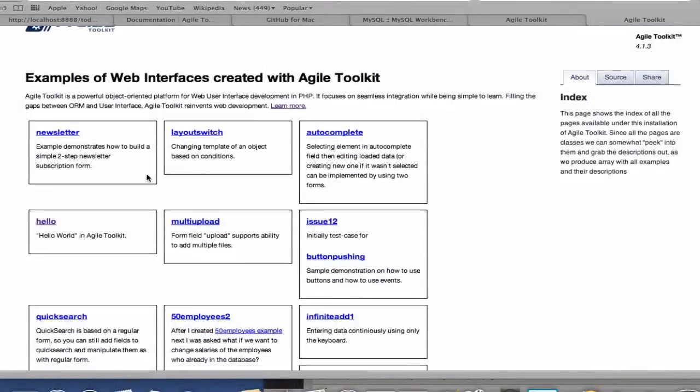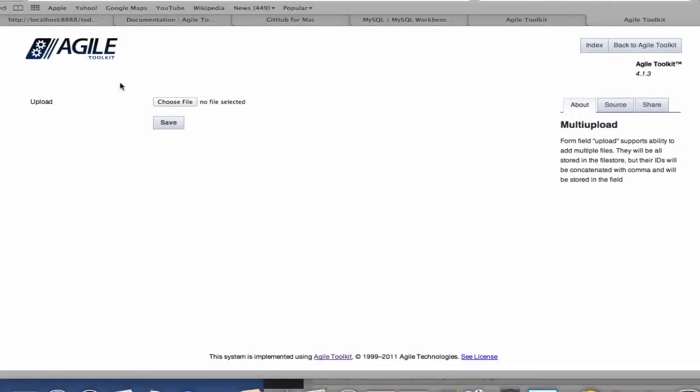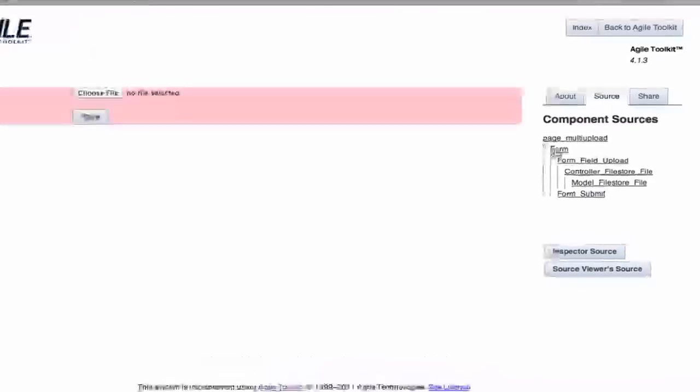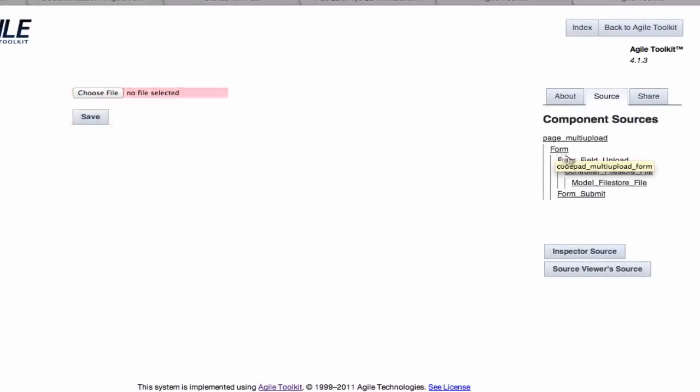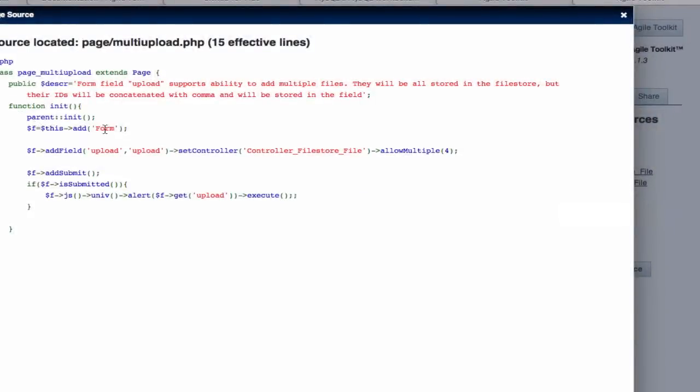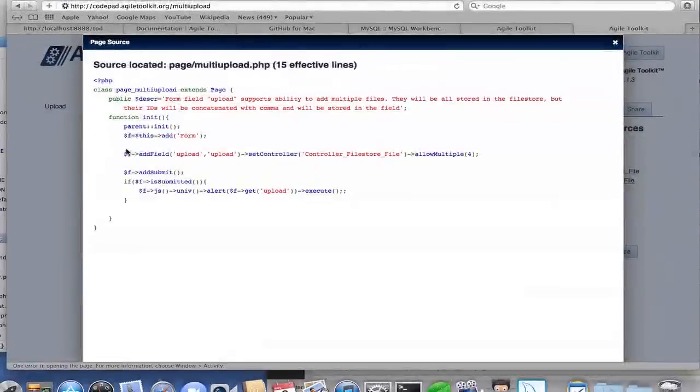When we have a more complex case, okay, so we have a form here, and form has an upload field. So that's form, and it has upload field and submit button. They are always structured like a tree. So we added form, inside form we added the field, and added submit. Okay.